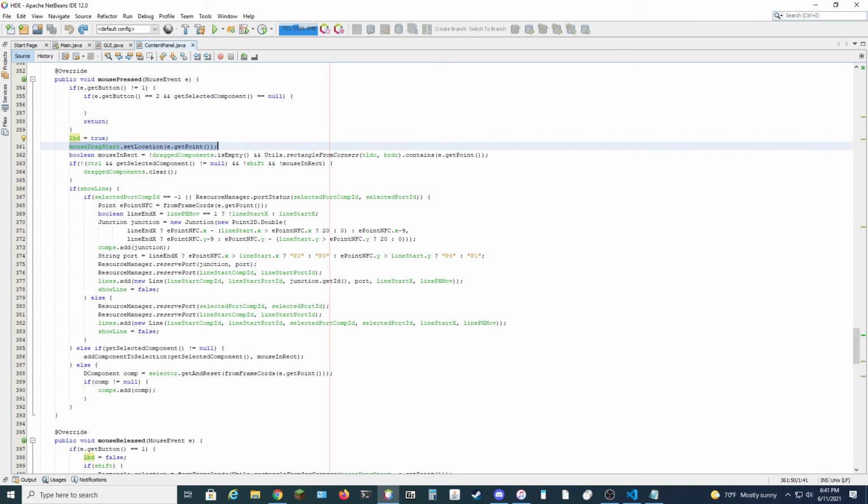set mouse drag start to be the current location, so if we try moving the mouse around, then we're going to know where the drag start was, and then mouse in rect is going to be, so if we have some number of components which are being dragged, and if the mouse click is within the rectangle which is created by those two corners, so is within the rectangle of the drag components, then we'll store that in mouse in rect, which it looks like we use later.